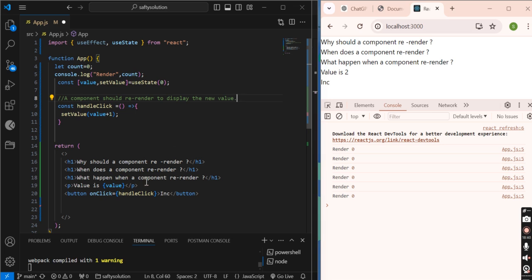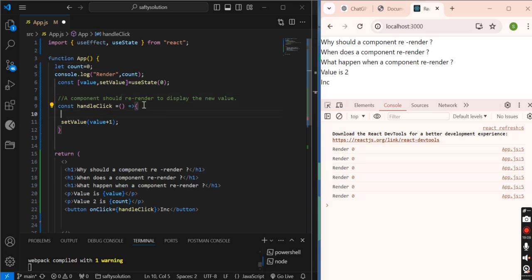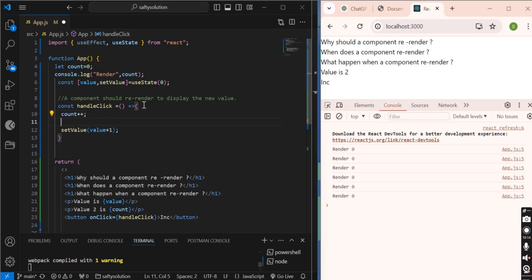For example, let's take another value, value 2 is count. Remember, I declared this one as a local ordinary variable. Let me give its value 0, and increase that count by 1, and print it as well here.